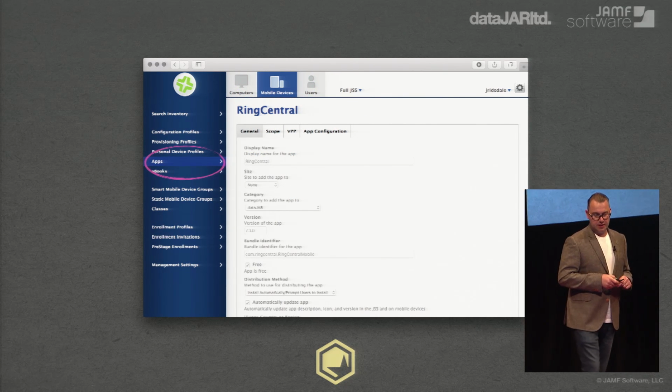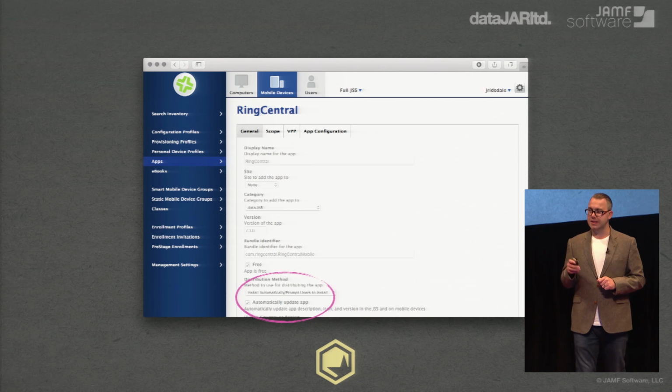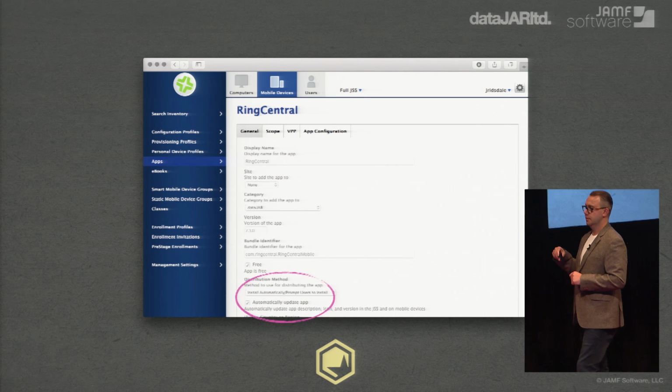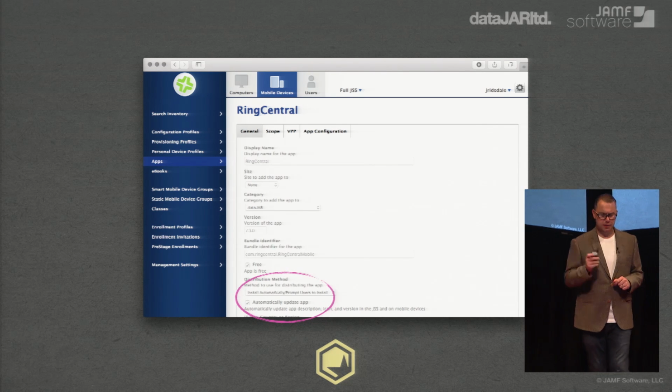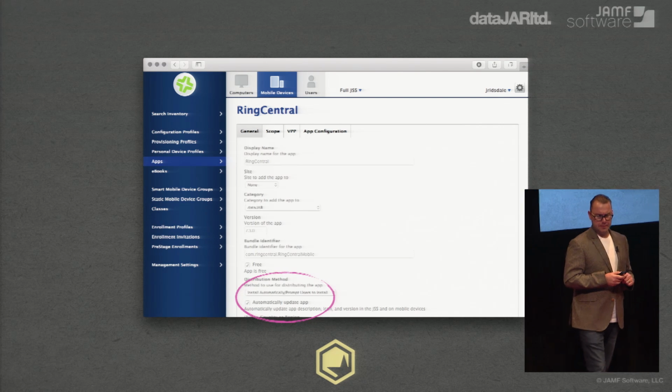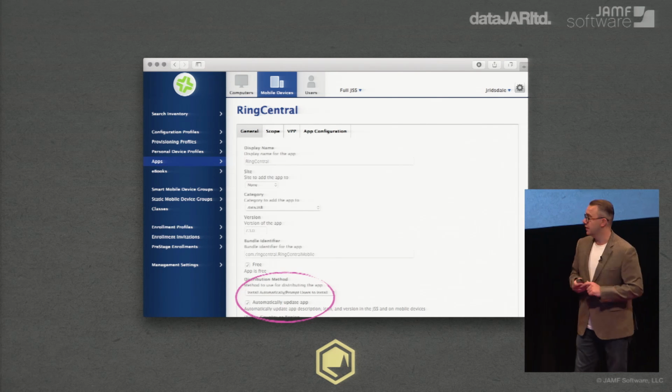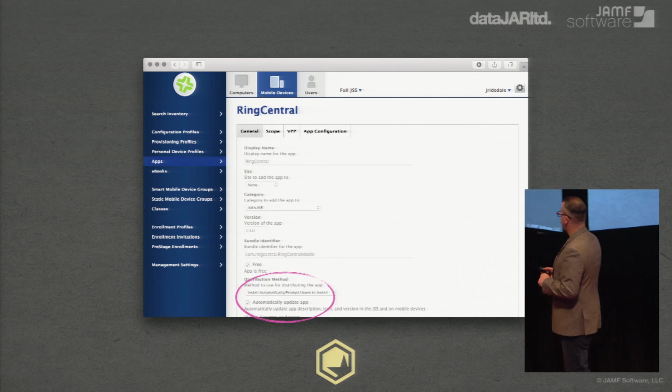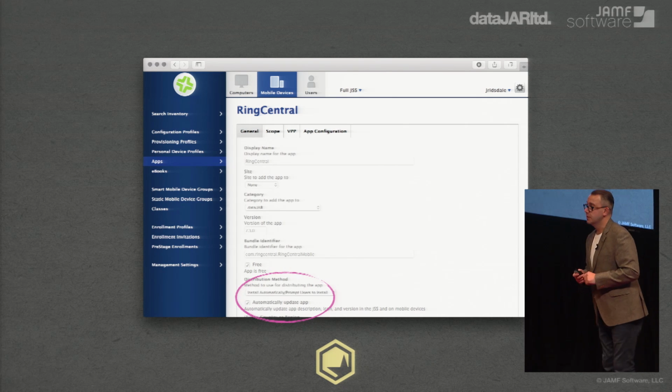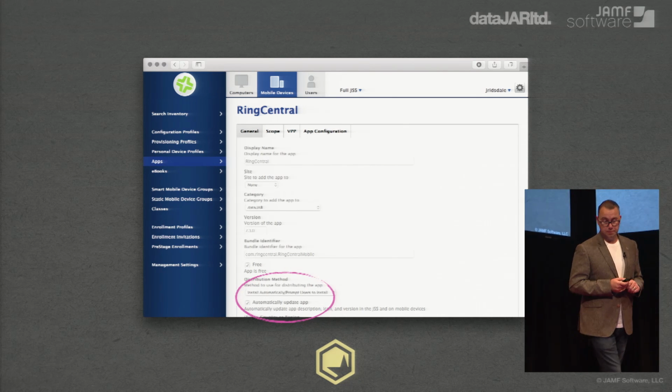We head out to mobile devices, apps, and the app will automatically appear in your catalog, and this is new in 9.8.1. And another new option in 9.8.1 is the automatically update app as well, which is quite awesome.